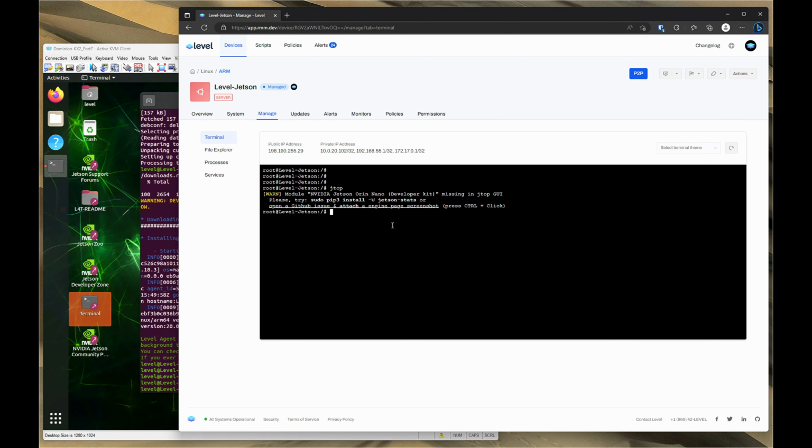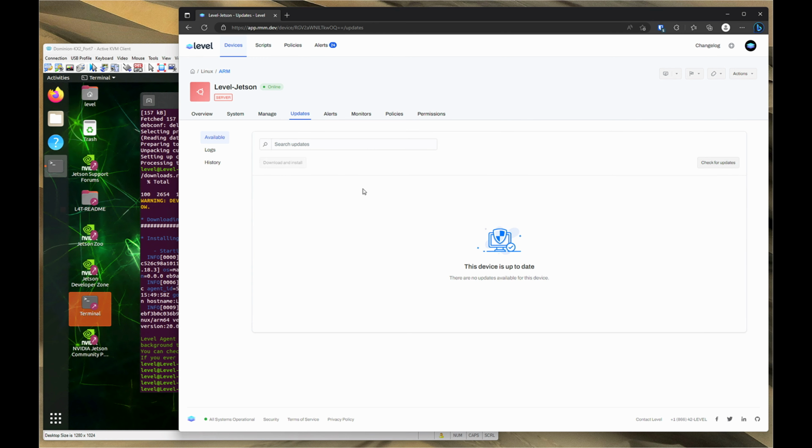So this is just really incredible that we can now bring in IoT devices that are going to become much more common, but also the challenge is that they're not going to be secure. And so unfortunately, we don't have any updates that we need to install on this device yet because I updated it prior to installing Level. But if we did, here's where we would see available patches that we could then deploy here through Level.